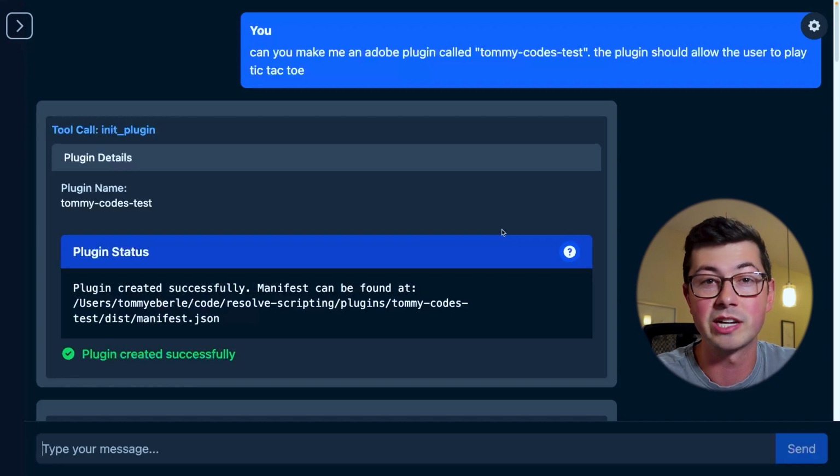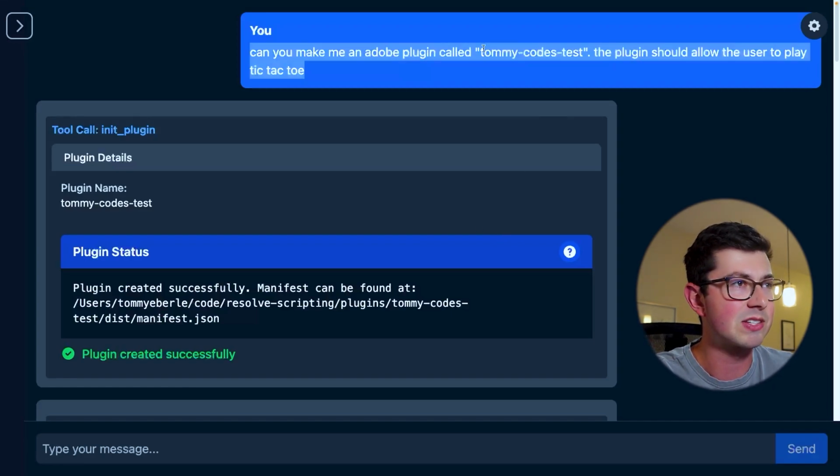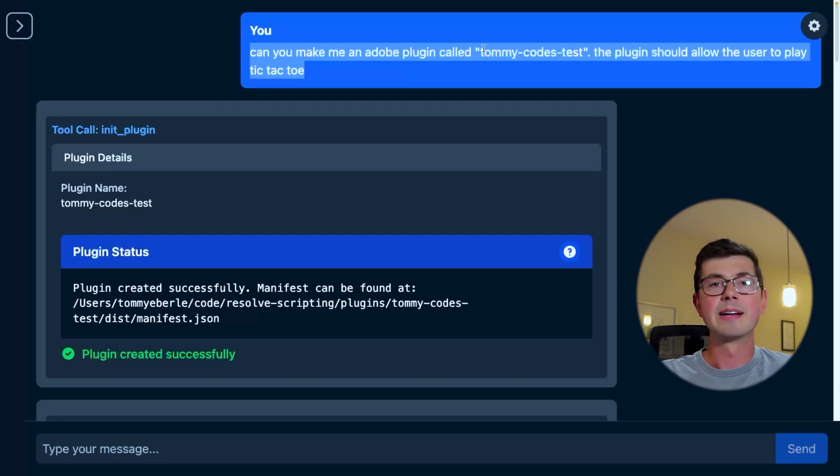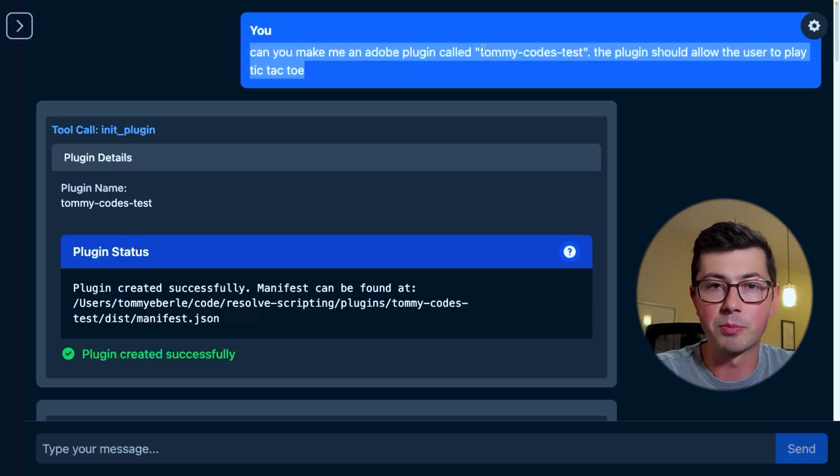And if we look at the conversation, we should be pretty familiar with AI conversations at this point. I'm on the right-hand side here, and I said, make me an Adobe plugin called Tommy Codes Test, and it's going to allow the user to play tic-tac-toe. Now, don't worry if you have no idea how Premiere Pro works or how to create plugins. That's not really going to be necessary for this video, but let's follow along in the conversation and see exactly what it did. I want to walk through all of the different tools I implemented, why they exist, and talk about basically how this works at a deep level. I think that's going to be really interesting. So we look over here.